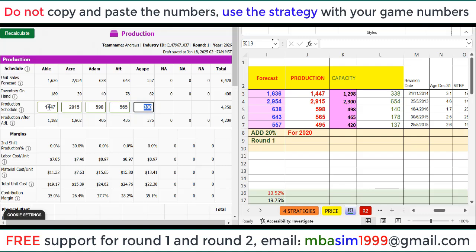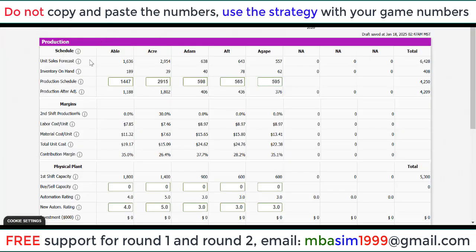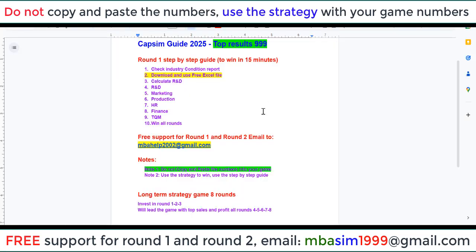So spend a few minutes to learn, and then don't worry about winning CompXM, winning CAPSIM. You already win it. And now very important for the production in CompXM 8 rounds: long-term strategy is very important. We can produce 200% of capacity, 2 times capacity, because we have 2 shifts here. So 2800 is the max we can produce. I show you tips here.